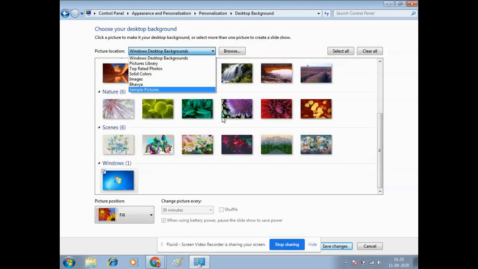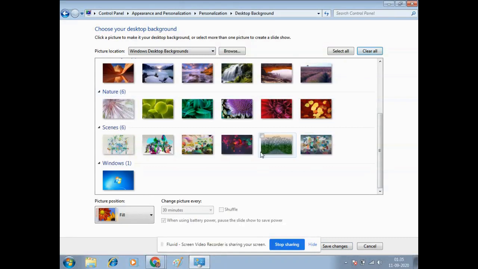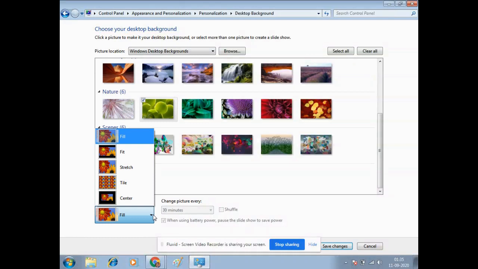Now click on Clear All. You need to click on the image and color you want to choose. Now click on Picture Position. There are 5 types of picture position: fill, fit, stretch, tile and center.